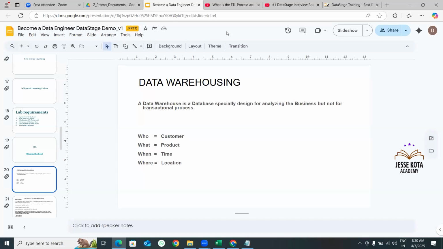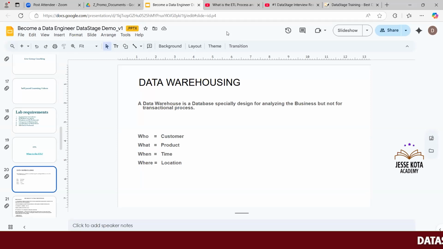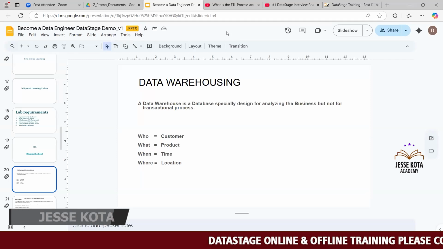So especially the department heads and the top level management. They are the decision makers for the organization, so they need this information. As a data engineer, what we are doing is integrating the data from multiple source systems and loading the data into one target layer for analytical reporting purposes. Okay, so that is our job.